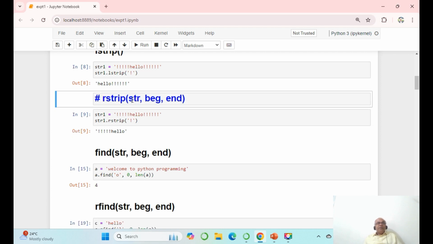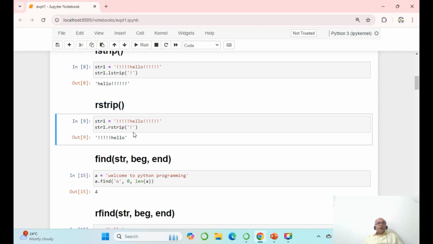Here str1 has an exclamation mark on both the left and the right of hello, and with str1.rstrip, I want to strip the exclamation mark only on the right-hand side. Therefore it will remove it only on the right-hand side, retaining the exclamation mark on the left-hand side. You can see that output here.